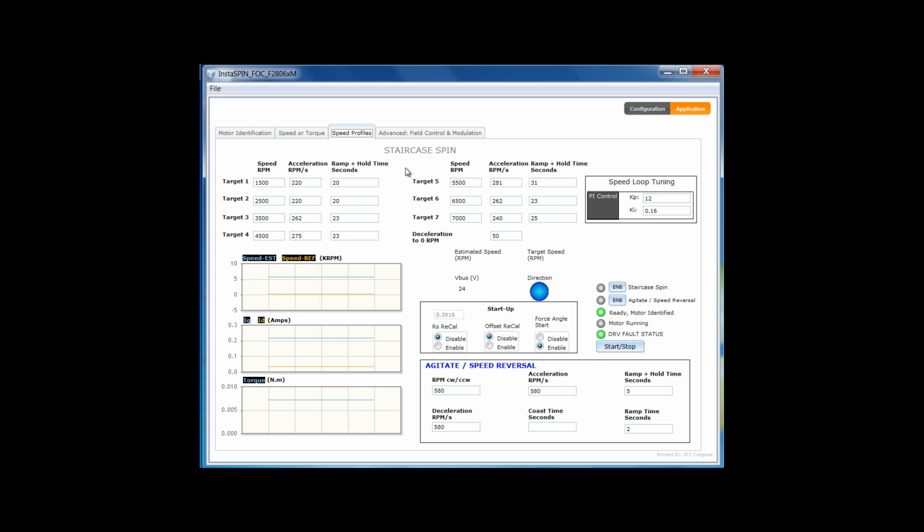You could also use this if you want to put in positive speeds and negative speeds. So you could actually have a staircase that's going clockwise and then counterclockwise, clockwise and counterclockwise. So you can set this up however you like. You just enter the various target speeds, the acceleration rates between them, and then the total time of acceleration and hold time in each one of these.